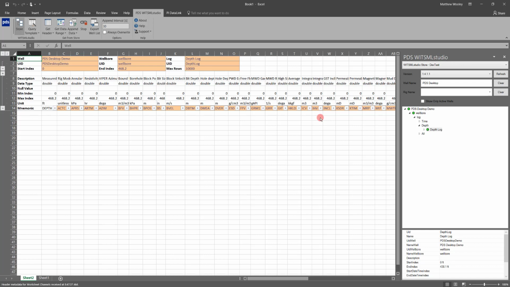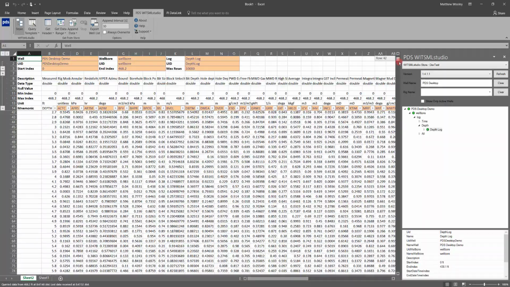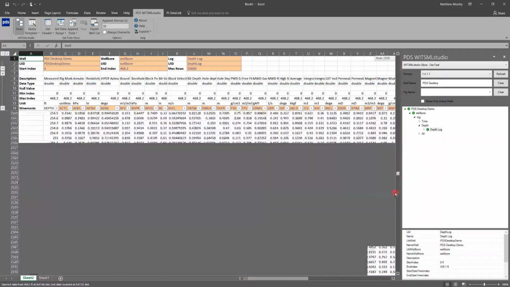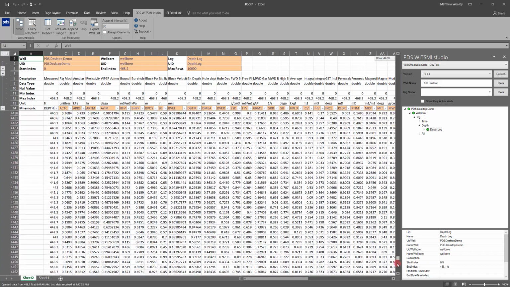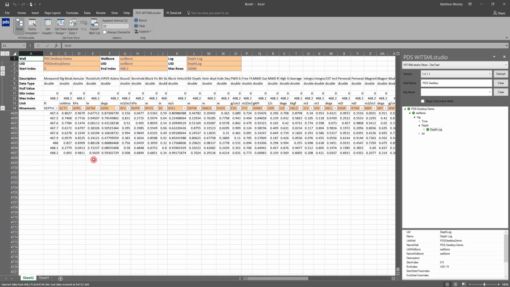From here, the header is copied over automatically, and then it will fetch all the data from 0 to 468.2 feet. Okay, I think we have all our data. And there we go. We have data down to 468.2 feet.